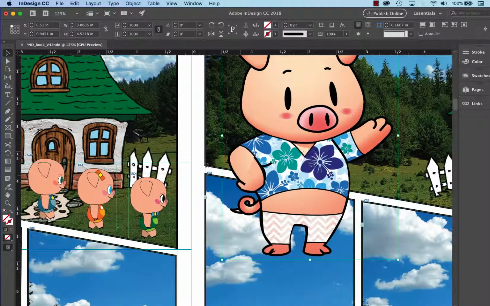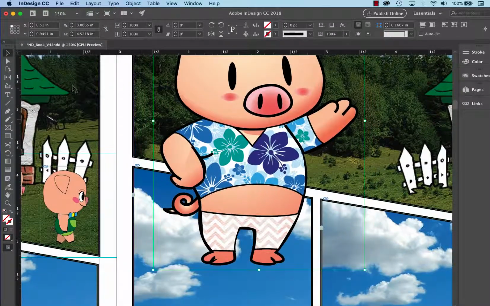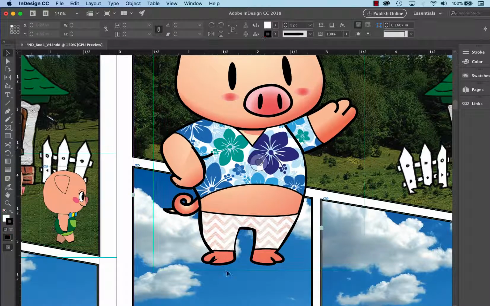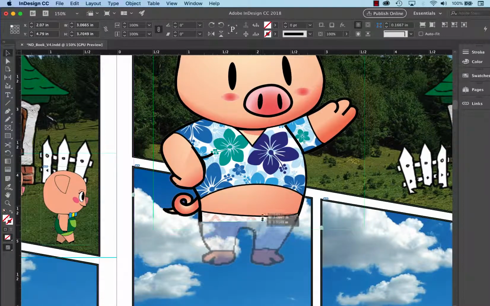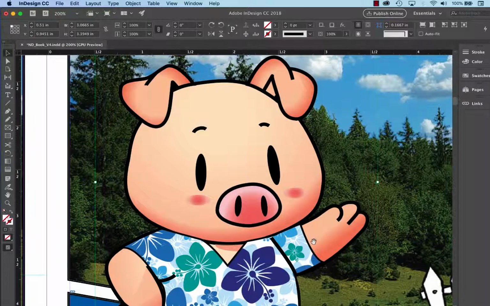And how do we make that bottom half disappear? Well, we mentioned this before. The frame is like a window. So all you need to do is select the frame, not the image, and drag that frame up. Then all that bottom half disappears.